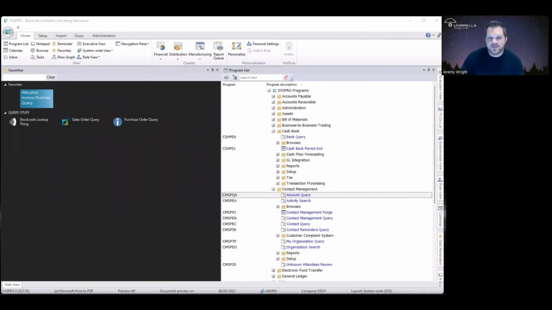Hello, I'm Jeremy Wright, Senior Consultant at Umbrella Consulting, and in this SYSPRO Quick Tip, I'm going to show you how to make your own navigation pane menu for easy access for whatever you might need.